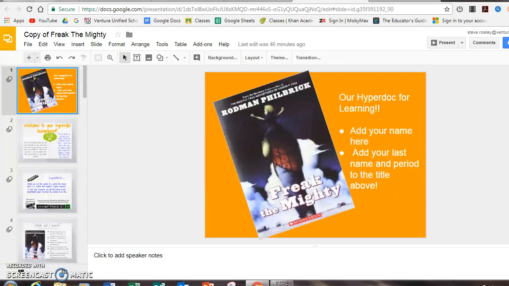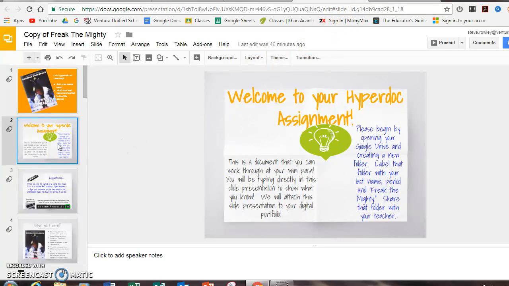The key to any hyperdoc is explicit instructions, which allows the students to move freely within the confines of the doc and the teacher to be available should trouble start brewing. Each hyperdoc will be shared with each student. Now, the first couple pages are instructions of what the student is about to embark on.